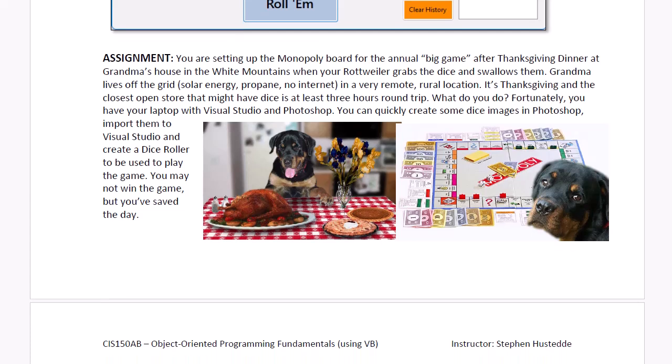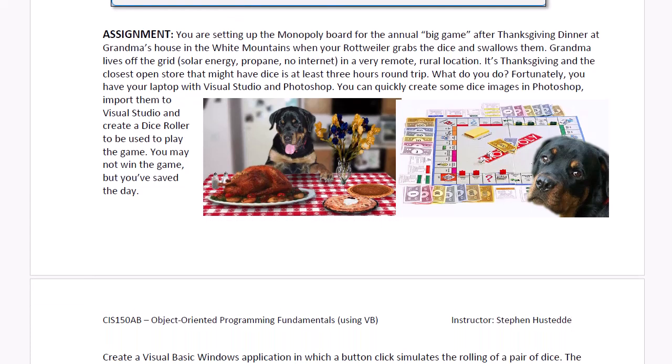The premise I like to use for this is it's Thanksgiving weekend and we're going up to Grandma's house for Thanksgiving. But traditionally we have a big Monopoly game after dinner. As you're setting up the Monopoly board, your Rottweiler grabs the dice and swallows them. Now, Grandma lives in the White Mountains, which is kind of a remote area. It's a rural area. And the closest store that might be open on Thanksgiving that could have dice would be about a 3 hours round trip.